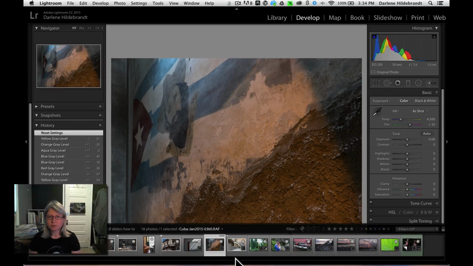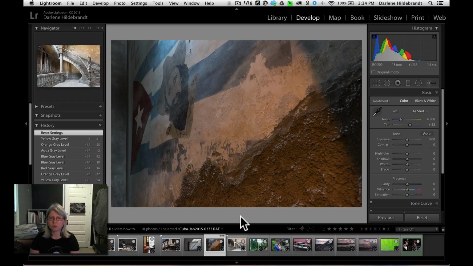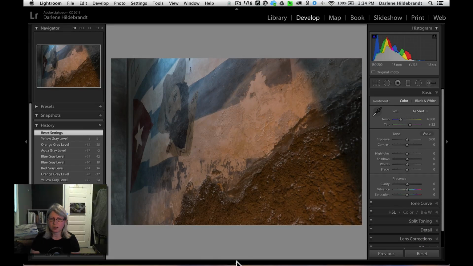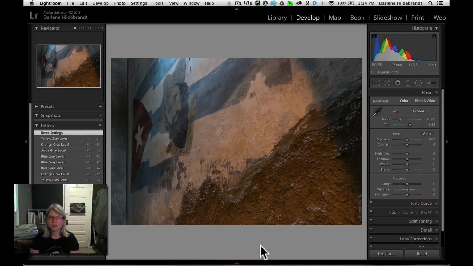Okay, so now we're over in the develop module. You can choose to show the thumbnails at the bottom or not by using this little triangle at the bottom here to hide or show it. I'm going to hide them for now just because we don't really need to see them and I want you to focus on the image and what we're doing to the image.